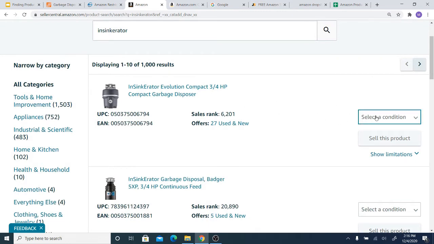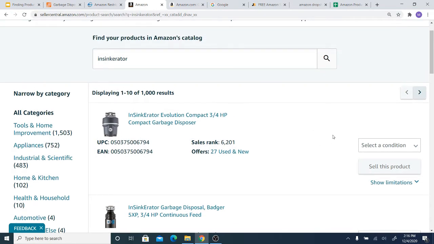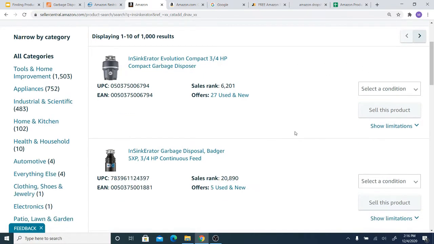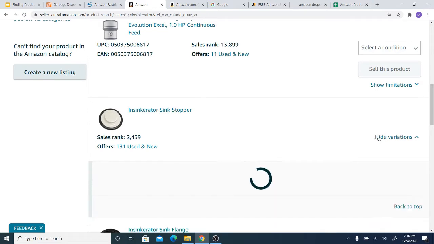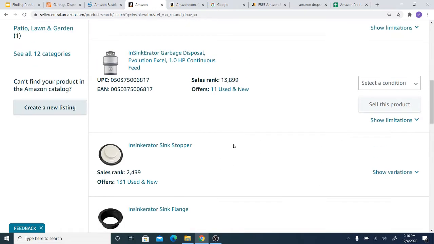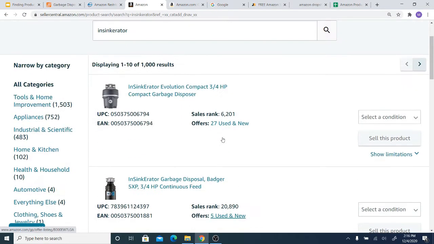Press enter, and you'll see that you get these product results. The first thing you'll notice is that it says select a condition and sell this product. This means that you can sell the product, so obviously you can sell the brand. And if you scroll down, you'll see even more Incinerator products where you do have the approval to sell this product or to sell this brand.